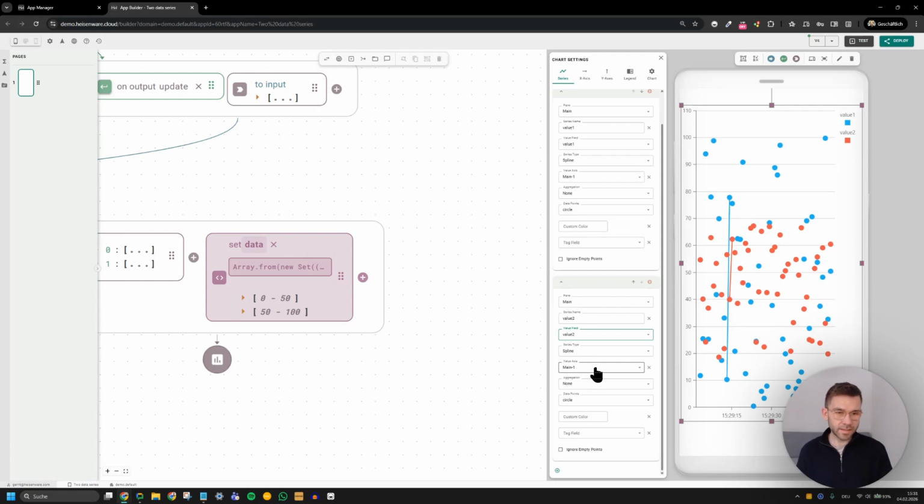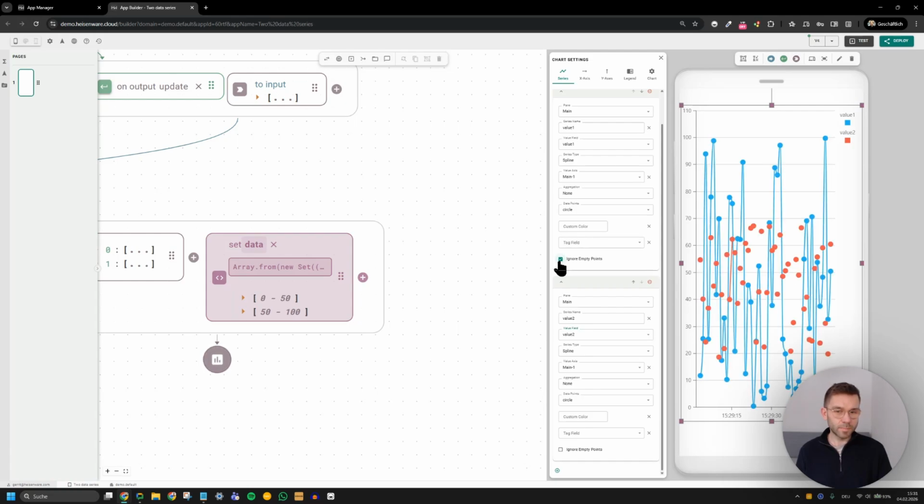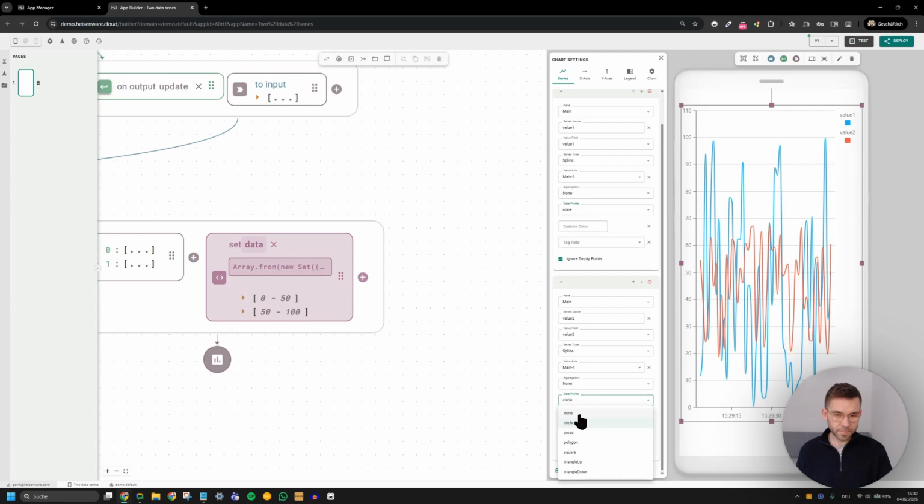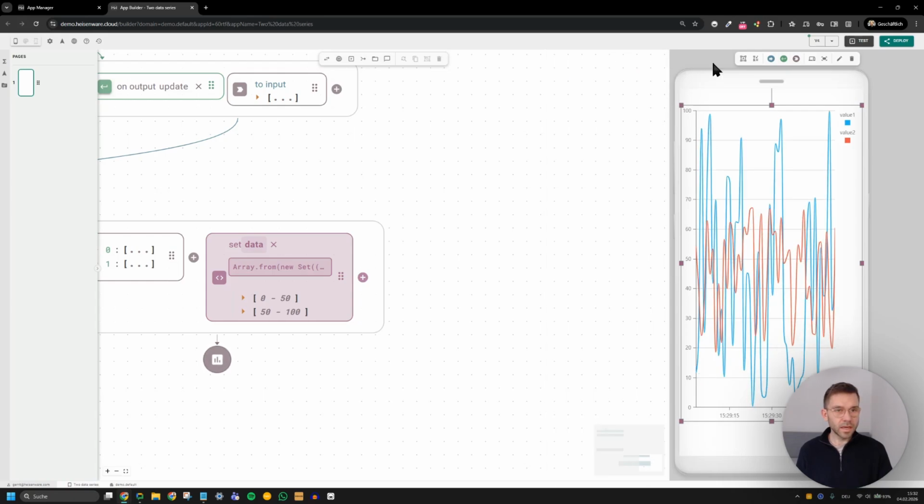And now we have at least the data points in here, but we now have to let it ignore the empty points. So the data points, basically the objects, if you will, where there is no data for a certain series. So there you go. It looks better already. Maybe let's get rid of the circles here. And let's have a look at the bigger screen too.